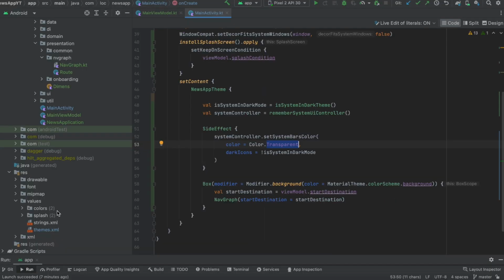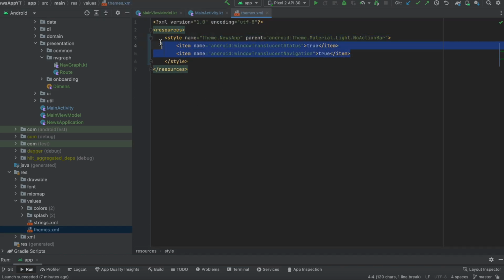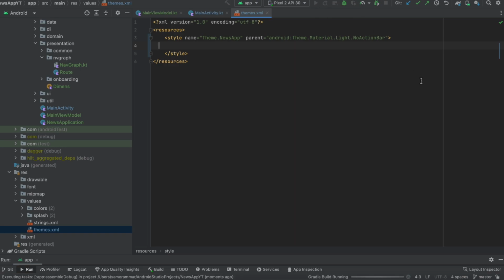Now, one thing you want to do is to go to the values, go to your themes, and remove these two items we have added earlier. And now, if we launch the app, we should be able to see our transparent system bars.